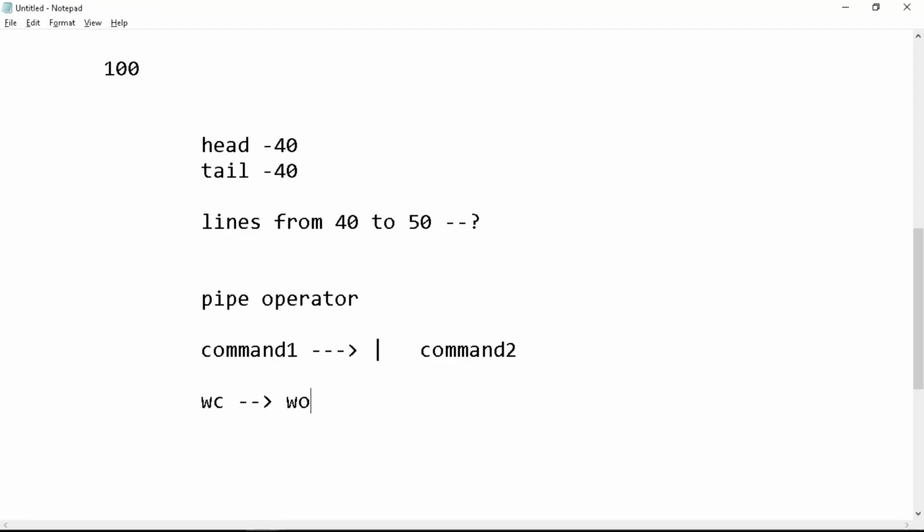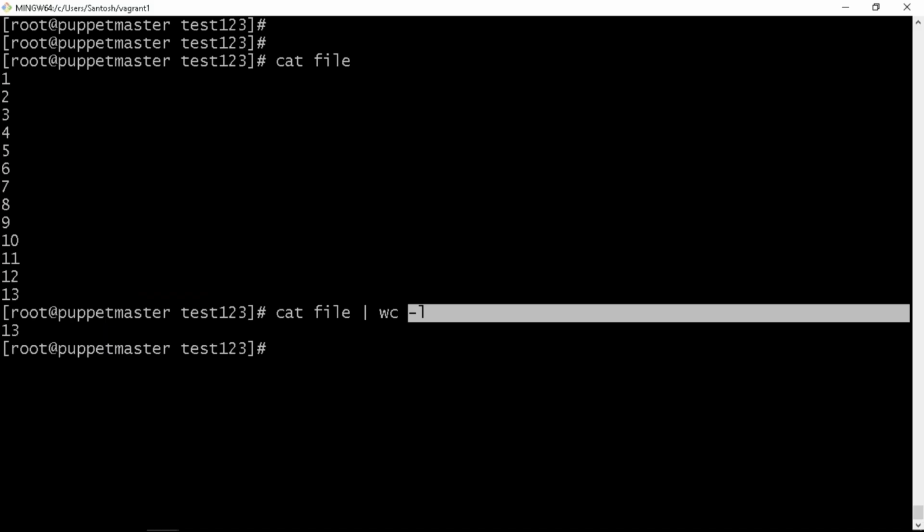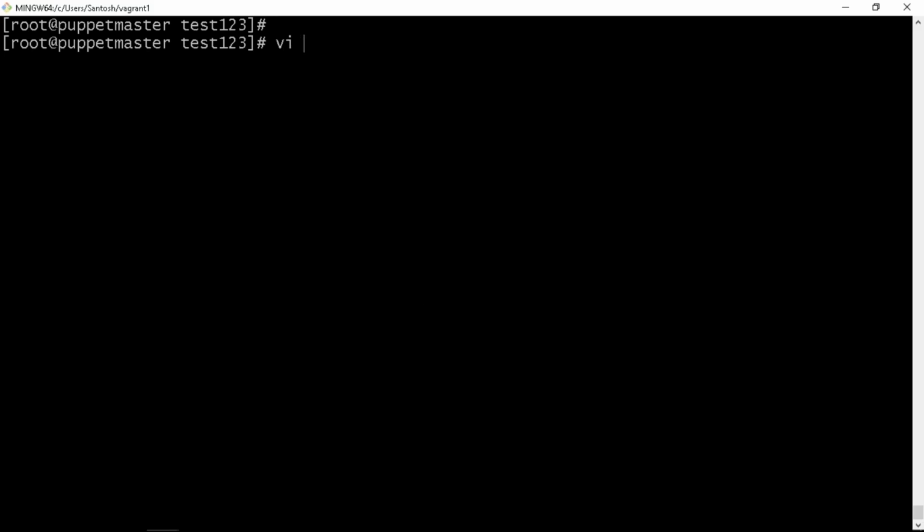WC is word count. wc -l will give the line number in a file. wc -c will give the character number. wc -w gives the number of words, the word number. Right? So let us say I create another file.